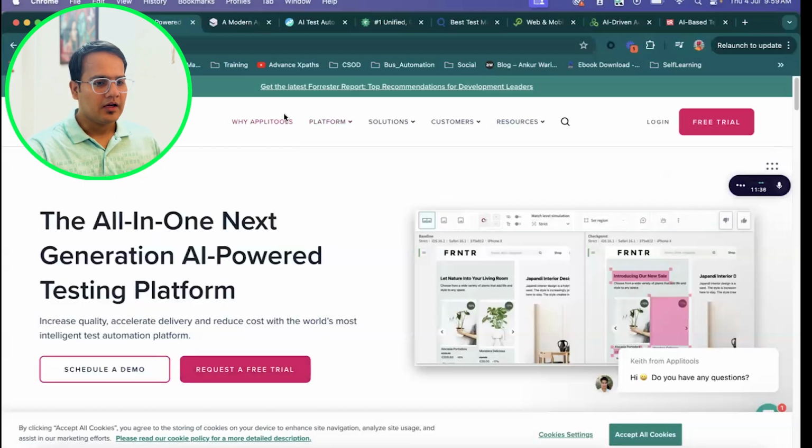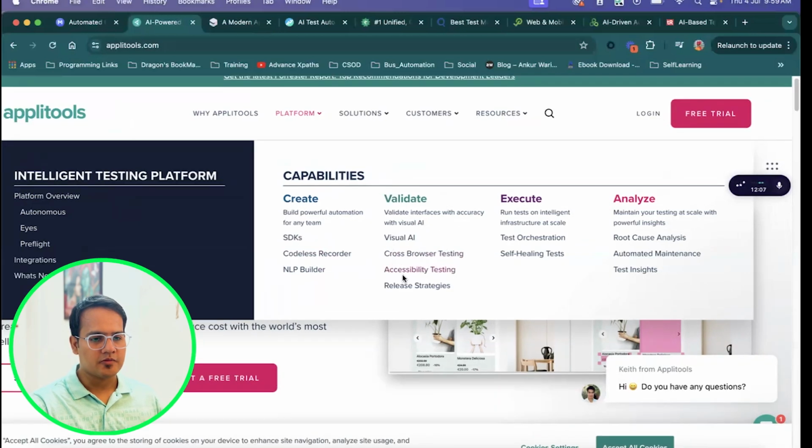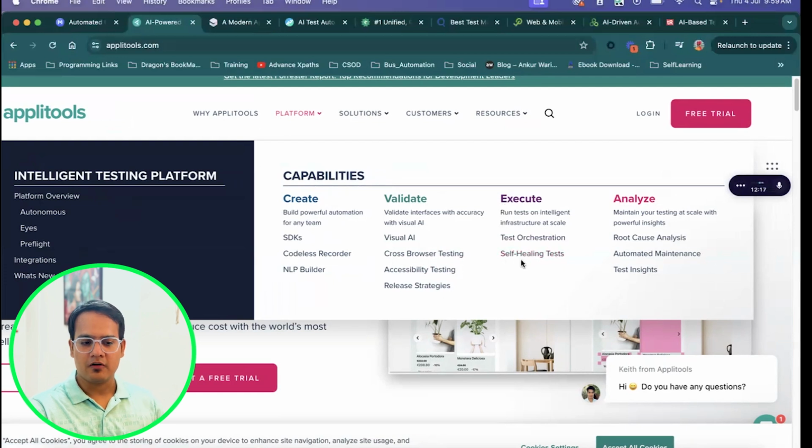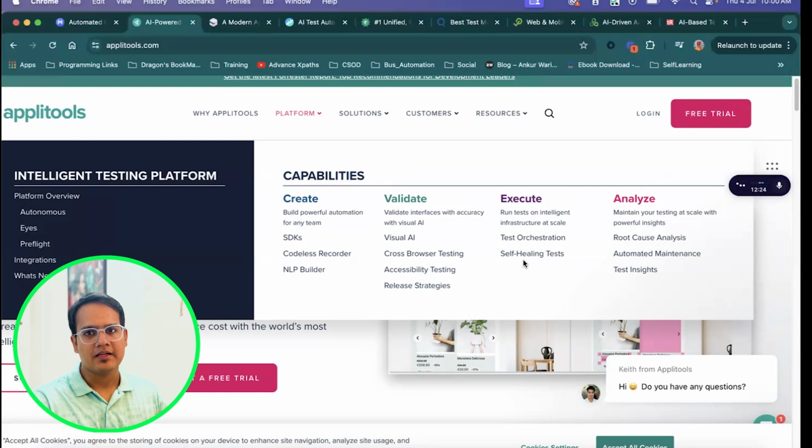Okay, so using Applitools, you can perform multiple things like you can create automation for any team. You can validate interfaces with accuracy with visual AI, cross-browser testing, accessibility testing, release testing. Execute also, you have self-healing test. This is one of the best capabilities of any AI tool. So self-healing tests are those tests which auto heal themselves whenever there are locator related issues.